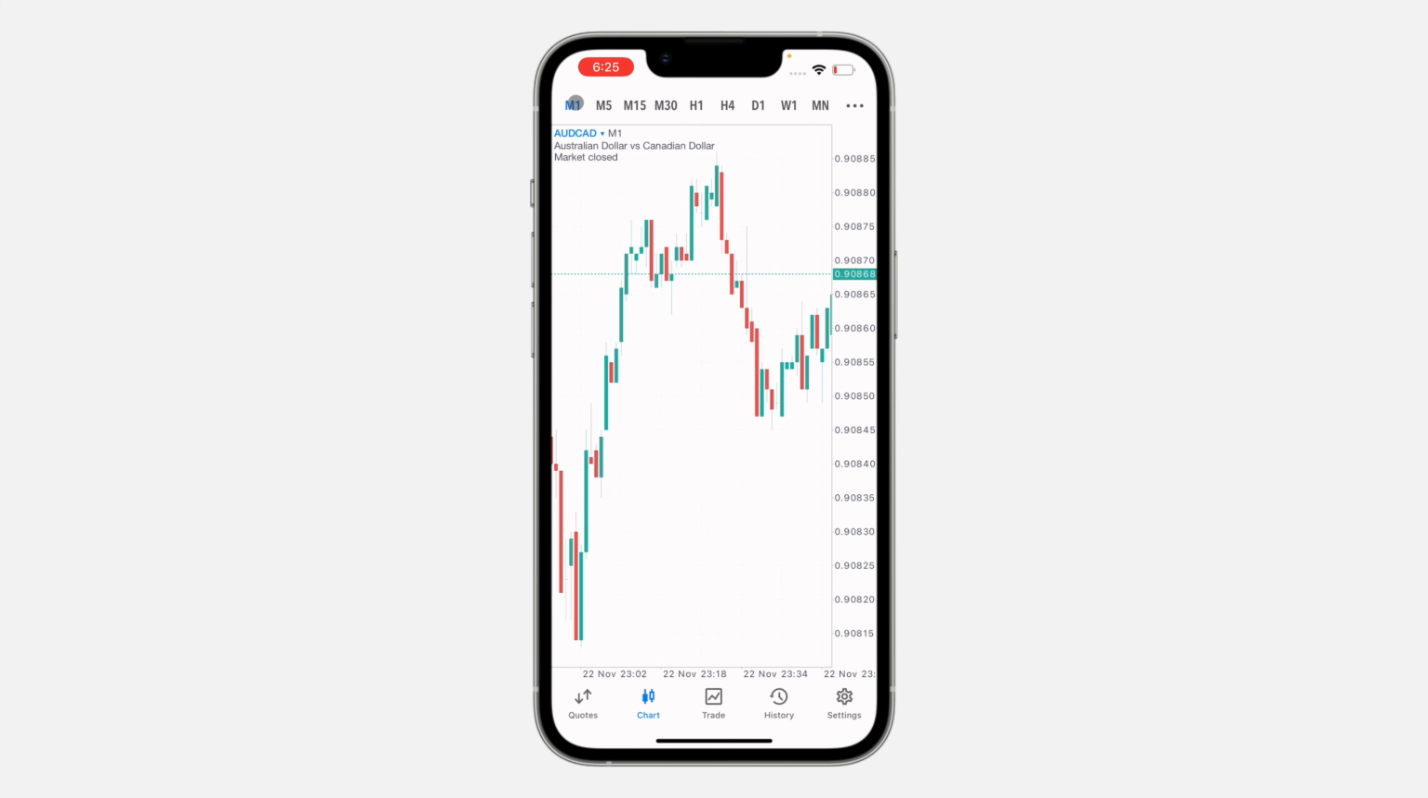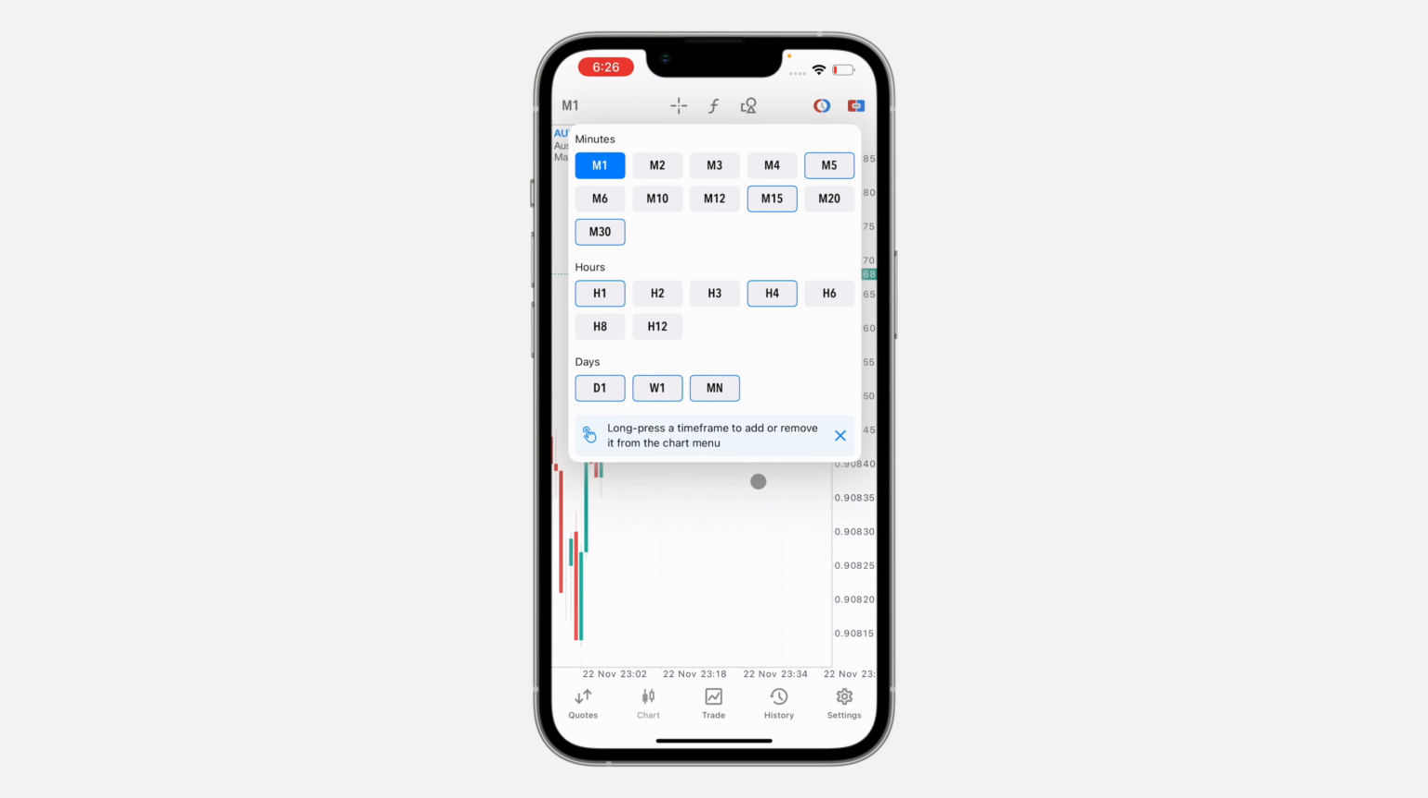So let's click on it again, and you can also click on these three dots at the top right corner to see more time. So this is 1 minute, 2 minutes, 3 minutes, 4 minutes and others. So this 1 hour, 2 hours and others, and this is days.